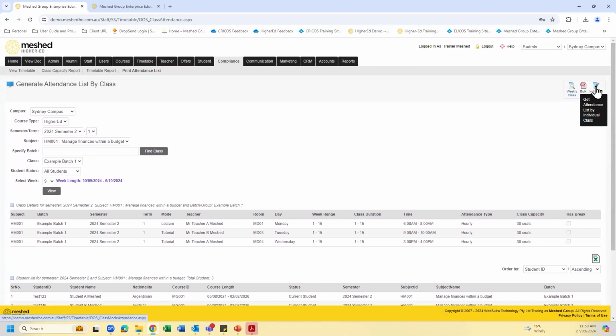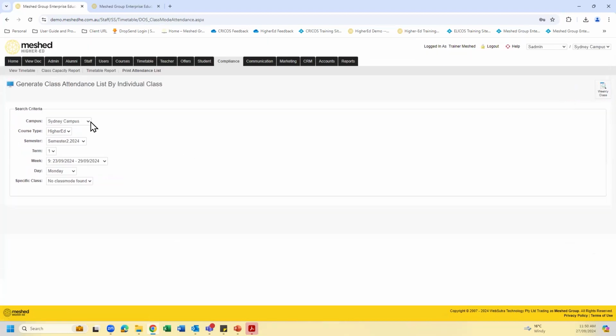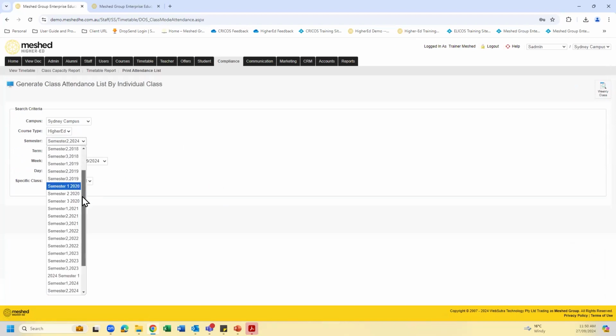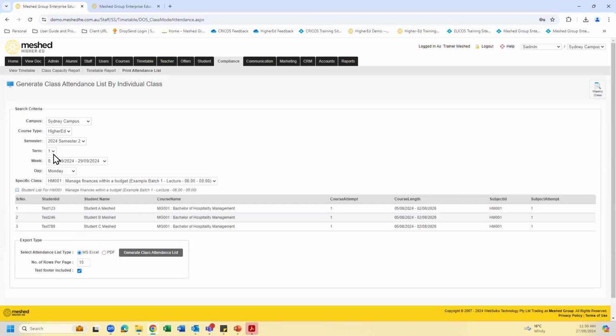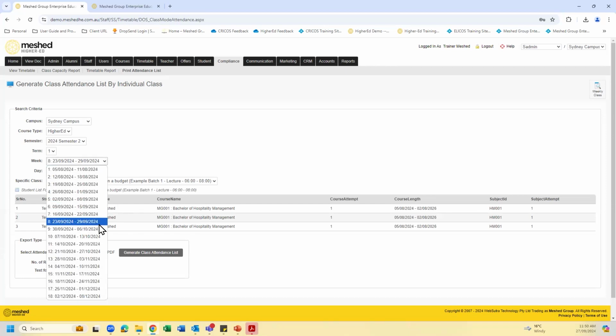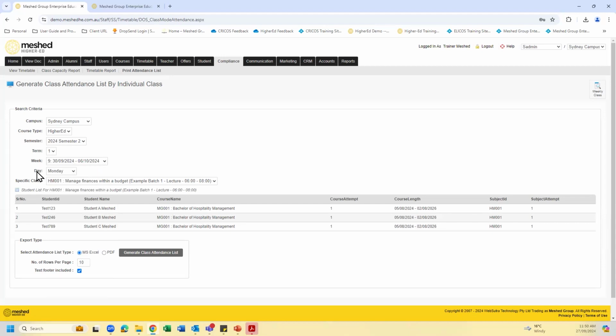We just come out here, individual class. Okay, now very simply, same thing. We have to first find our semester, term. And if I were to look for week 9, okay, now the thing that we have to specify is which day. So if I'm only going to print a Monday, I know my timetable sets on a Monday, and which class, obviously there's only one class. So these 3 students are now for this class. Same thing, if I click here and say I generate attendance list.